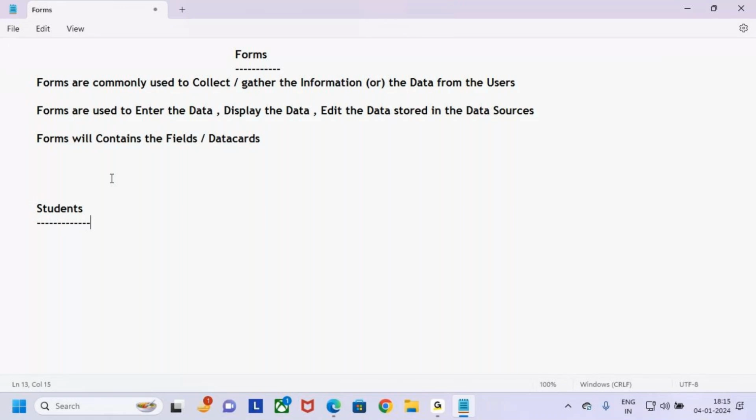I want to create one list, and the list name is Students. Now in this list, the columns I want to keep are: the first column is student name, the second column is email ID, the third column is mobile number, one more column is course, and the next one is education. So these are the columns.